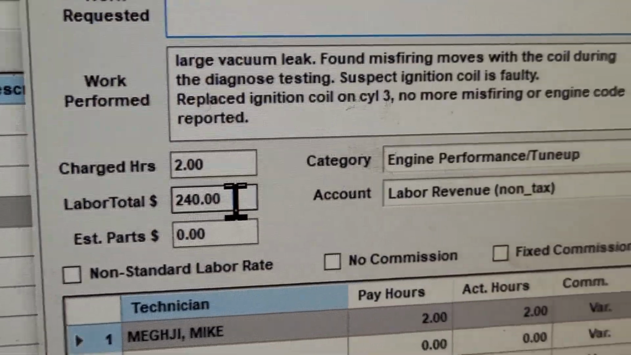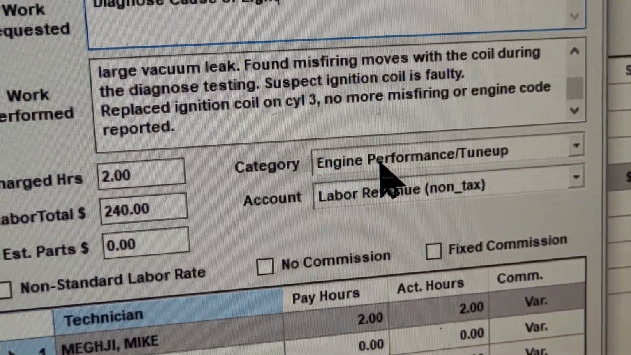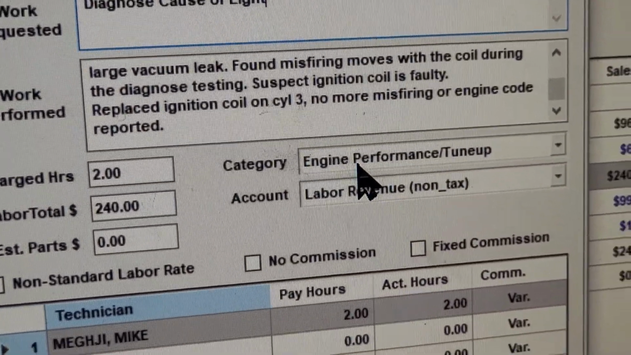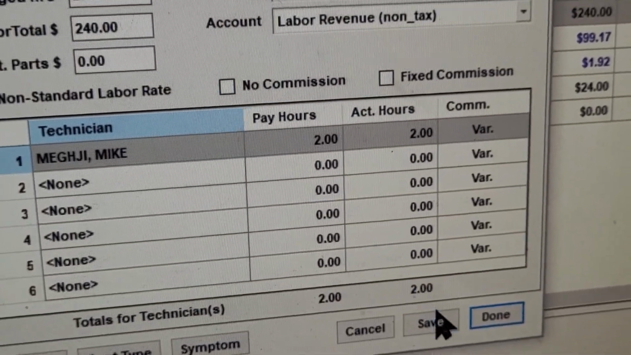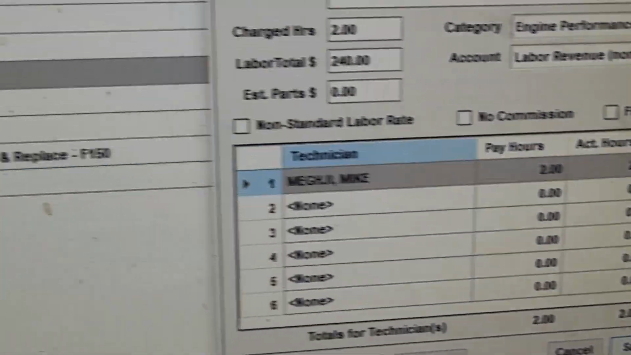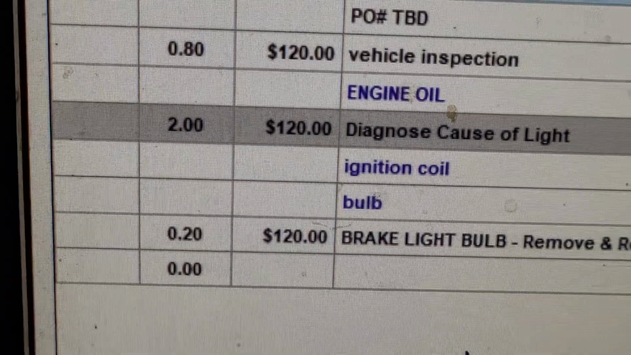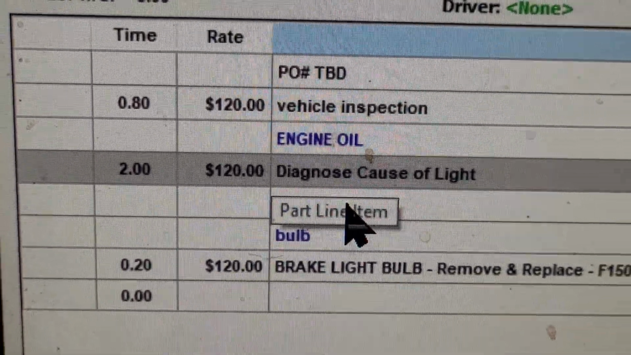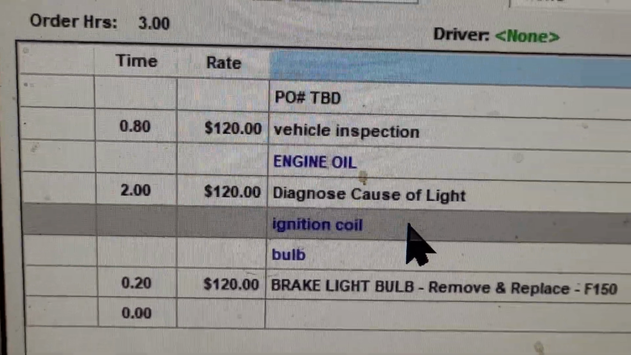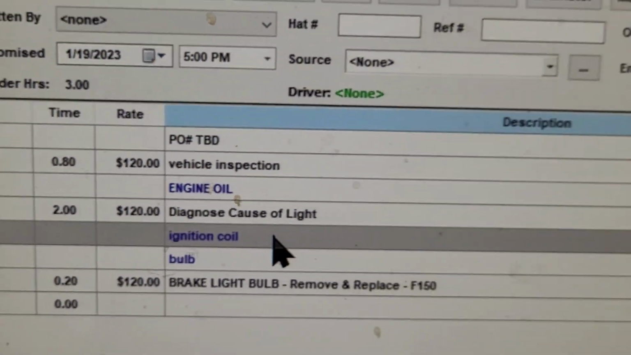And this is the labor rate for 2 hours. This is predefined by the symptoms of the check engine light. So the rest is all good. Then when you're done writing, you just save and done. Okay, move on to the next item. Because we said that we changed the ignition coil and that solved the problem.